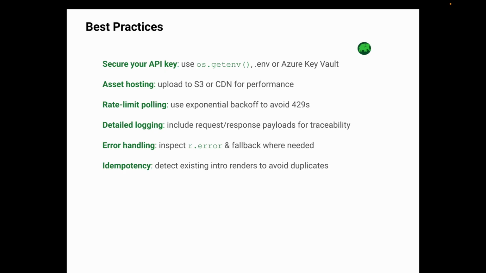Before you take this into production, here are some best practices to help you build a secure, scalable, and reliable video automation pipeline. Secure your API key. Always use the os.getenv function to load your API key from environment variables. For advanced use cases, consider tools like .env files or secret managers like Azure Key Vault. Host your assets on a fast CDN or S3. Video and audio files should be served from reliable and performant sources like Amazon S3 and Cloudflare CDN for faster render times and fewer failures.